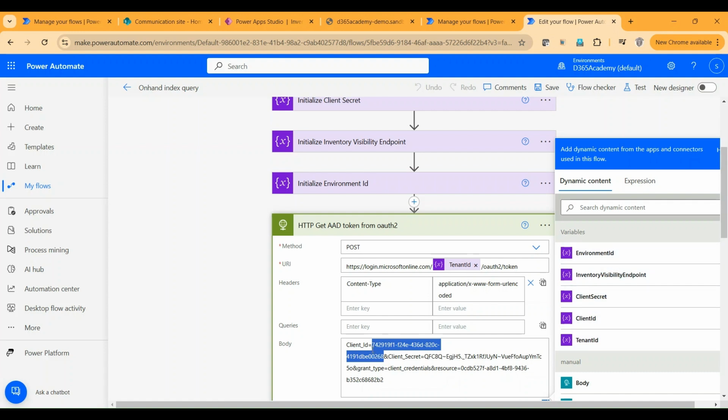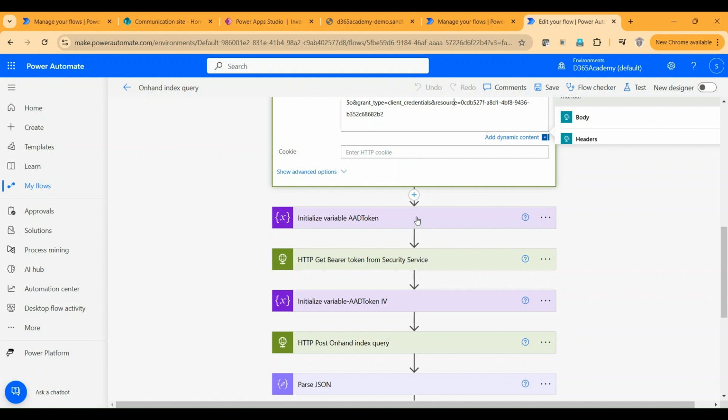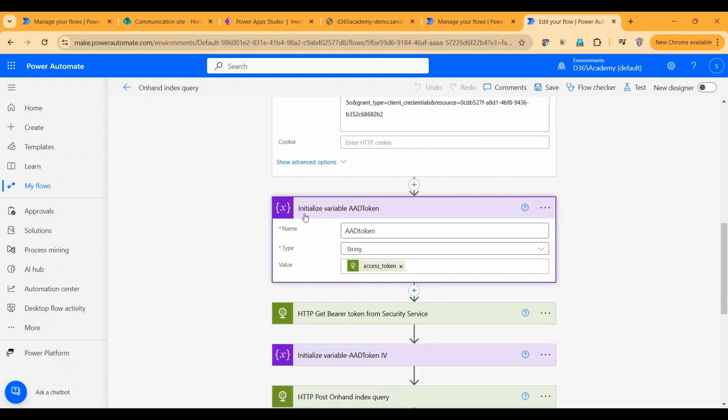Say for example, this is client ID. You can call this client ID as the client ID you have defined from here, and client secret you have defined from here. Like that, you can pass this on. So in the next step, I am parsing the result that I am getting from Azure Active Directory token, which is the access token.